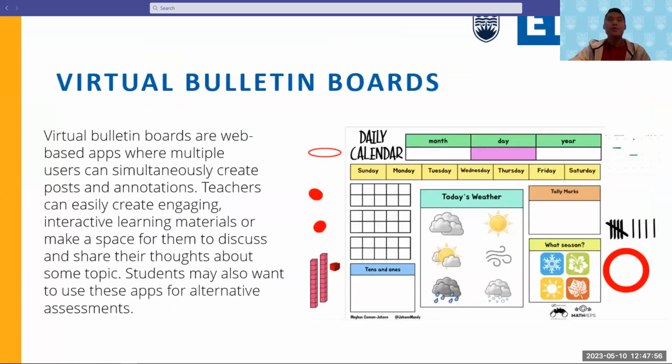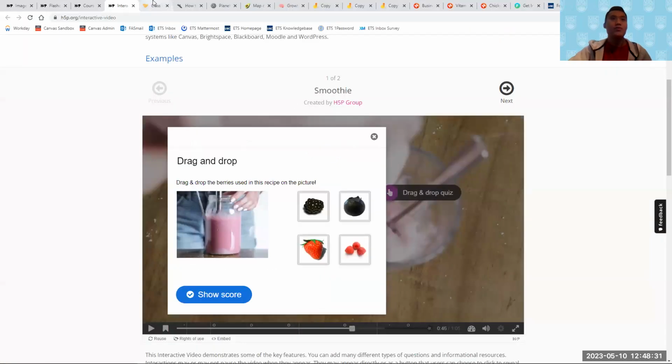And the next type we have is virtual bulletin boards. Virtual bulletin boards are web-based apps where multiple users can simultaneously create posts and annotations together. So teachers can create engaging interactive learning materials, or simply make a space for students to discuss or post their thoughts on a guide question or a topic. And students can even use these for alternative assessments. And I can show you some of the examples again, just to illustrate more of the possibilities.